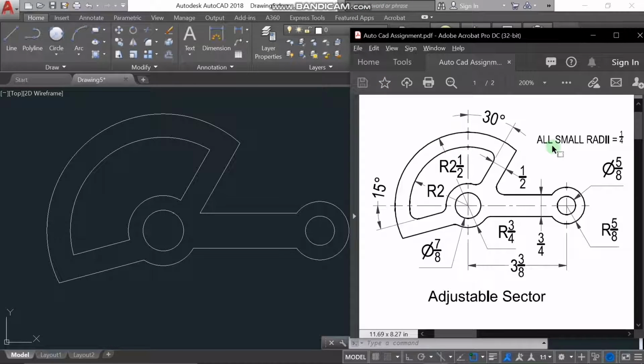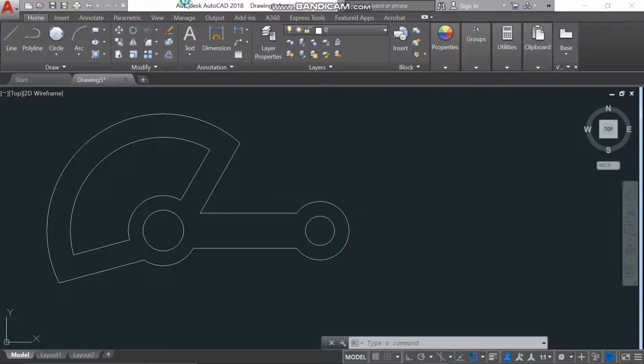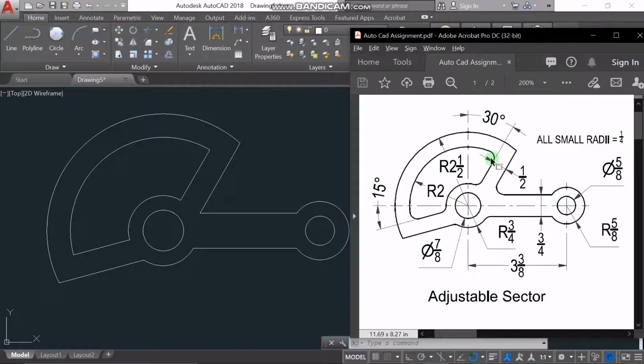So from this, all small radii are equal to 1/4. Therefore, these small arcs have 1/4 radius each. So let's start with this arc. We have this arc touching this side and then this side. So 2 tangents and 1 radius.